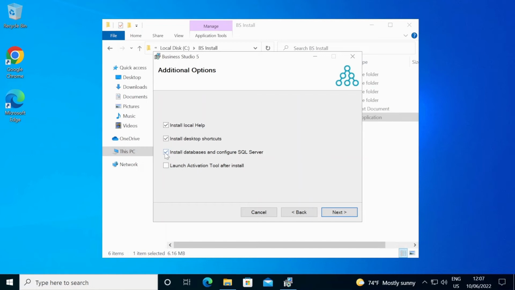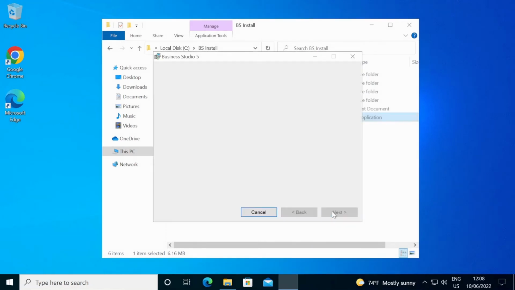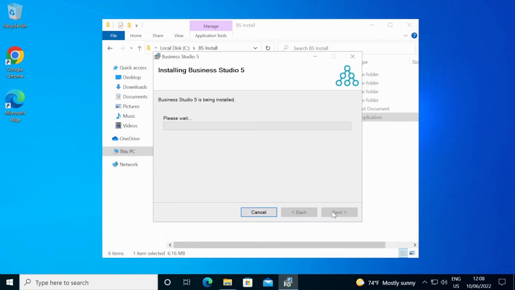Select the Launch Activation Tool after Install option if you want the activation tool to be opened automatically when the installation is complete. When all the necessary options are selected, click Next. Now, click Next to start the installation and wait for a moment. The installation is almost complete.